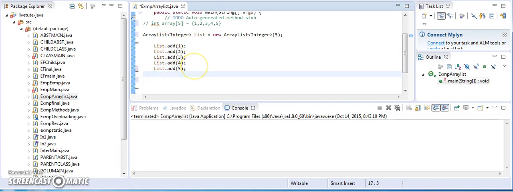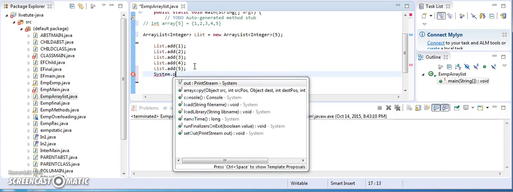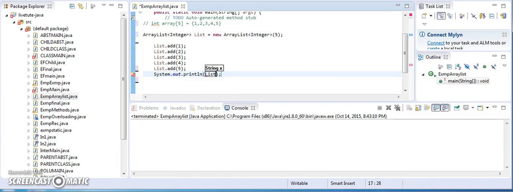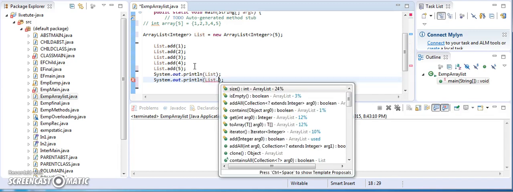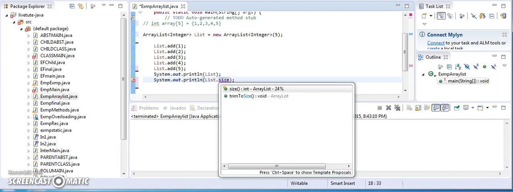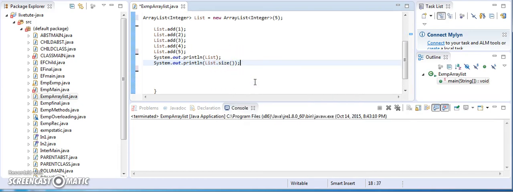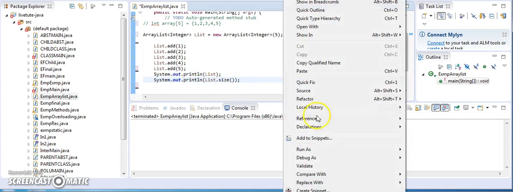Now here I am just printing the values by using system.out.println, just say list, that's all. So it prints all the values, and if you want to know the size of my array list, you can find the size method immediately, so we just press it. Okay, now you just run your program.